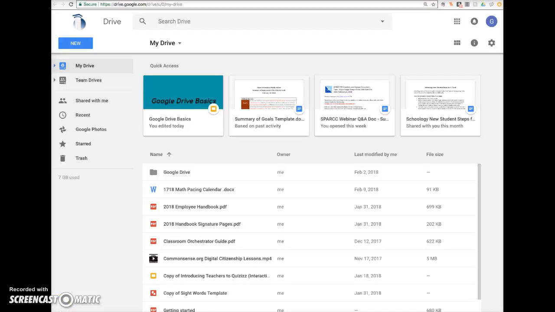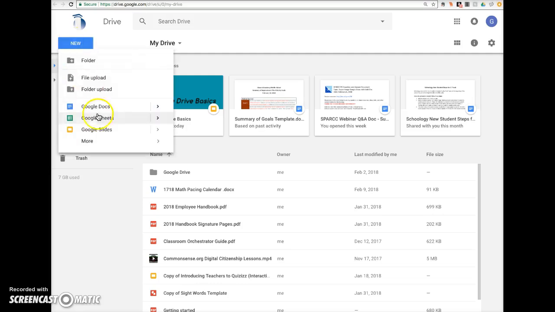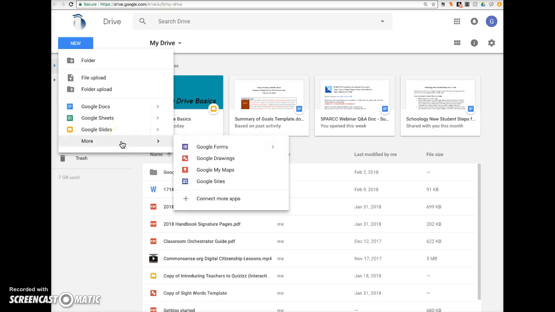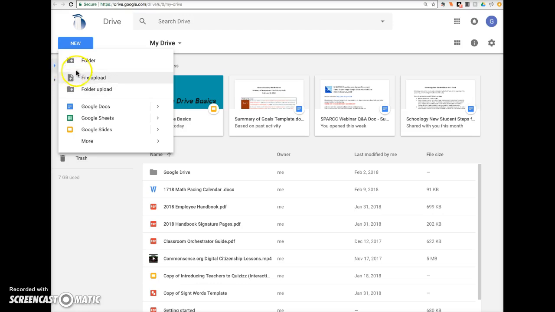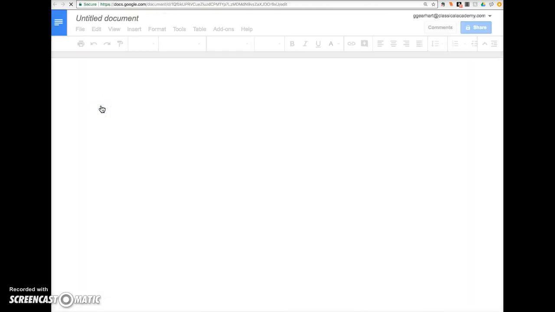Here I am back in my Drive. To create a new document, click on New, and then Google Docs. Note that you can also create a new folder, spreadsheets, slideshows, and more. From this area, you can also upload files and folders from your computer. So let's click on create a new Google Doc. This will open a blank untitled document.